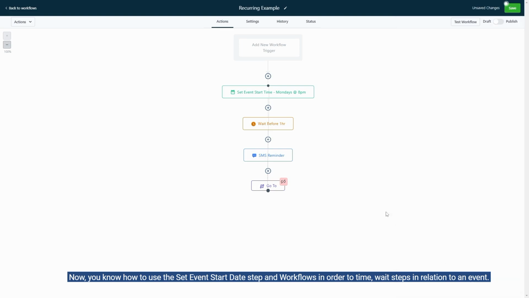Now you know how to use the set event start date step in workflows in order to time wait steps in relation to an event.